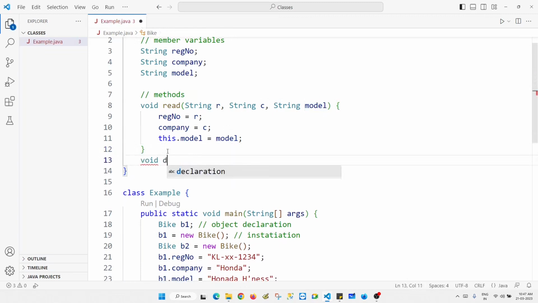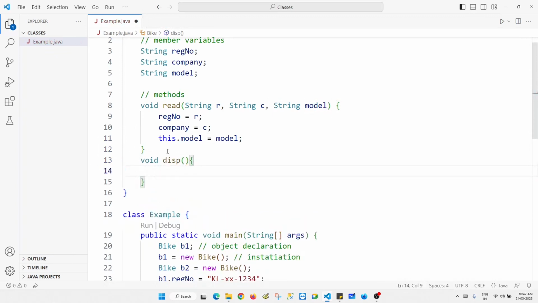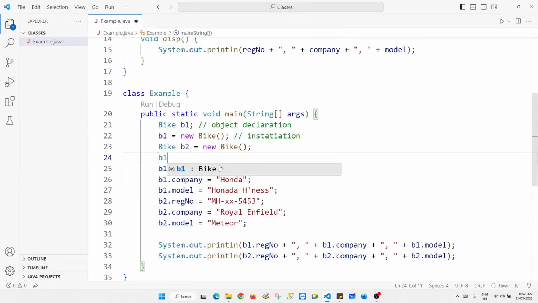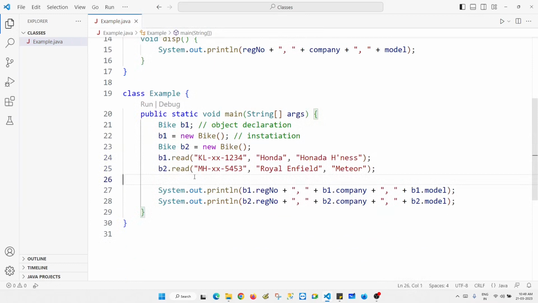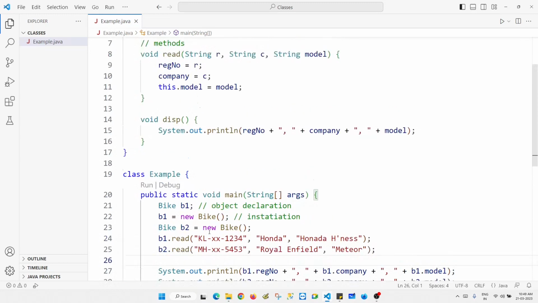Now for printing, I will create a method called display. We don't have to pass anything. We have to just print the values over there. Here we don't need an object, directly we can access registration number, company name and the model. Now we will modify these values. To give the b1 value, we can call the b1 dot read method, and we have to pass all the three values over there. So I'll just take these values. Now the second values are assigned there, and we have to write few lines only, within 2 lines we assigned all the values.